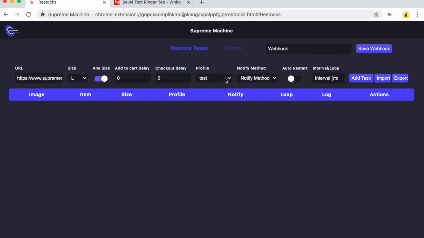The notify method is where we select how we would like to be notified when the item has restocked. Selecting Chrome notification will allow the task to send us a Chrome notification when the restock was detected. The webhook notification will send us a restocked webhook to whatever webhook channel we add and save right here above our task inputs. Finally, selecting the full auto checkout will allow the task to add the item to cart and check out using the info that we provided in the previous inputs.